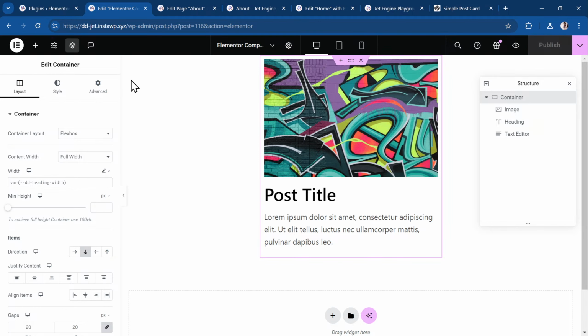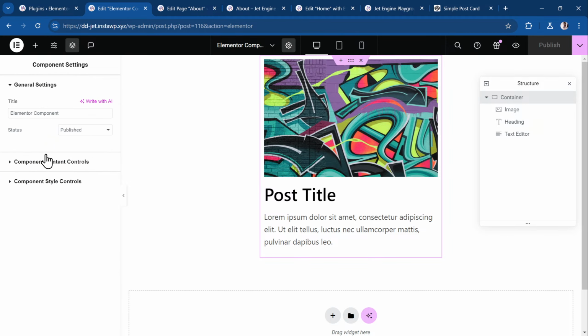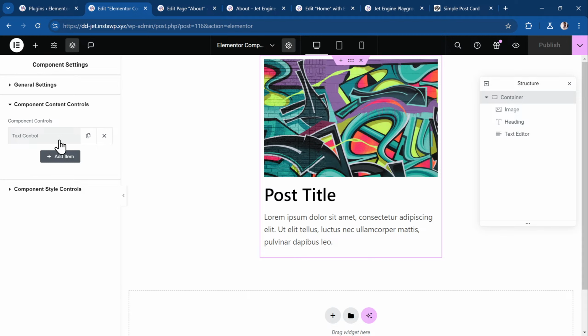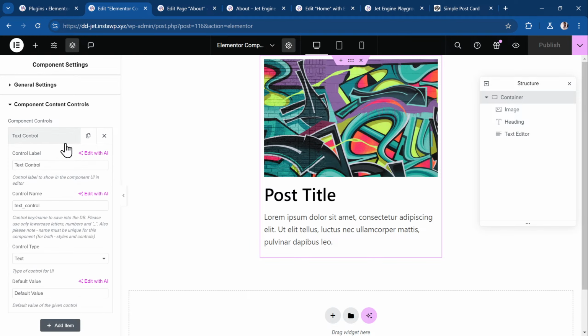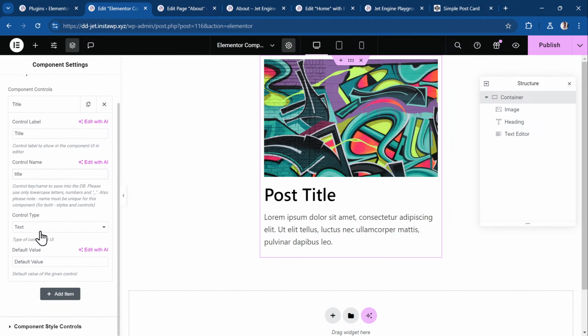And I believe if you go to the settings, yeah, then you can now come to the control and then you define the control settings. So you can start with the first one. This will be a text control. Let's say maybe that'll be the title. So title, give it the same name, title. It's a text field and the default value will be post title.